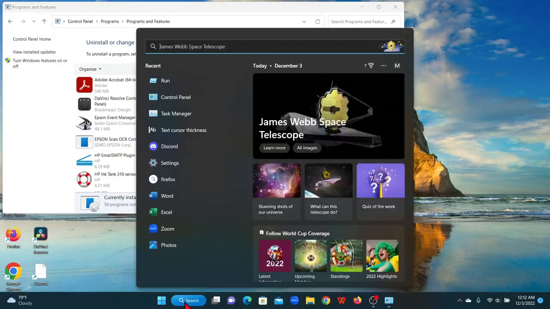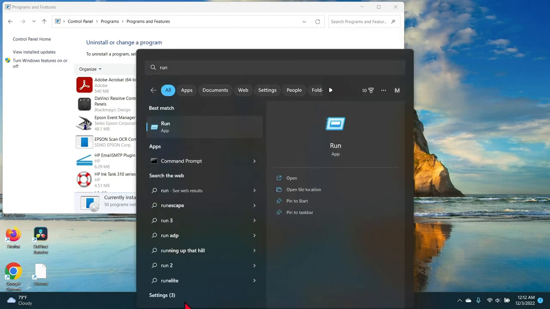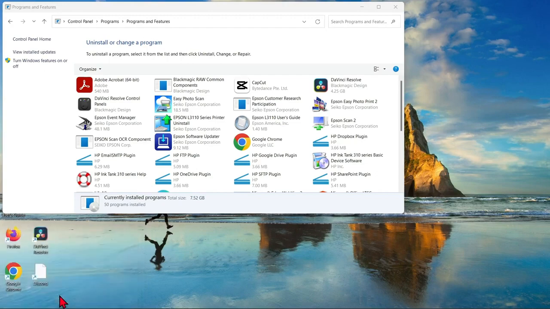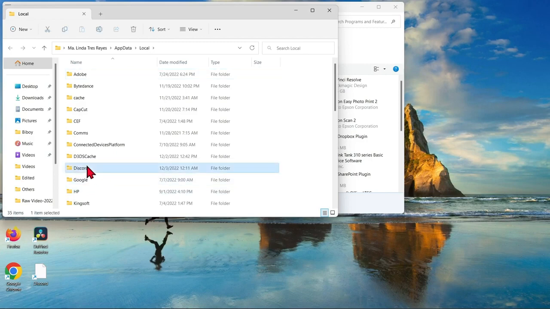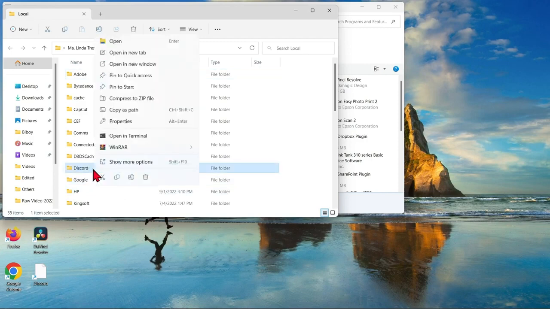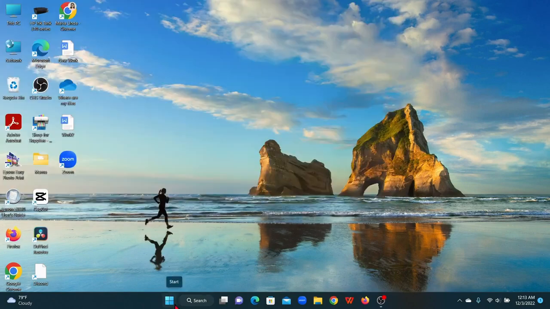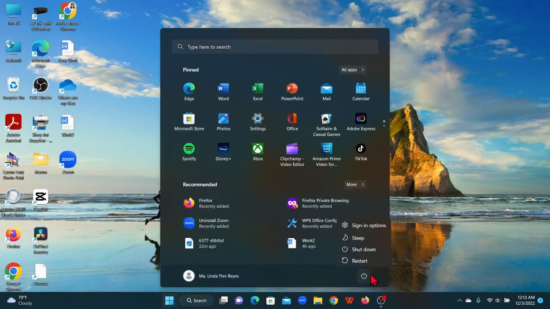Next, open the Run command again. Then type %localappdata% and hit OK. In this folder, find the Discord folder. Right-click on it and hit the delete icon. Once you have deleted the Discord folder, restart your system.